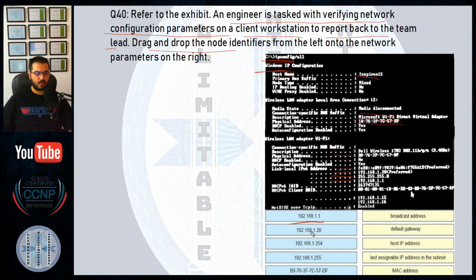The 1.1, this is the default gateway. The 120, this is the specific host IP address. The 254, this is one step before the broadcast, so it will be the last valid assignable IP address. 255 will be, you know, the broadcast. And finally, this strange hexadecimal address is the MAC address, which is of 12 digits, so it will definitely be a MAC address. Okay, so this is the end of question 40.